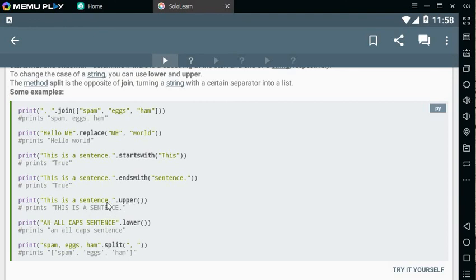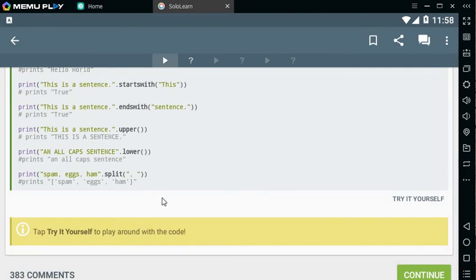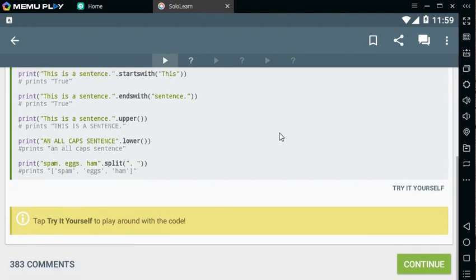This is a sentence, upper makes it all caps. If it's already all caps and you call the lower method, it would be all lowercase. And split. The argument for split would be to pass in the delimiter that you're using to separate, and in this case that is a comma and a space. It prints, you'll notice the brackets here. The brackets indicate that this string has been changed into a list of 3 strings: spam, eggs, and ham.